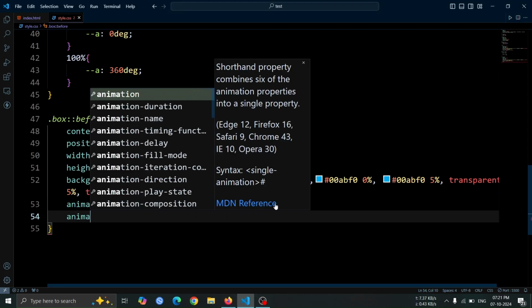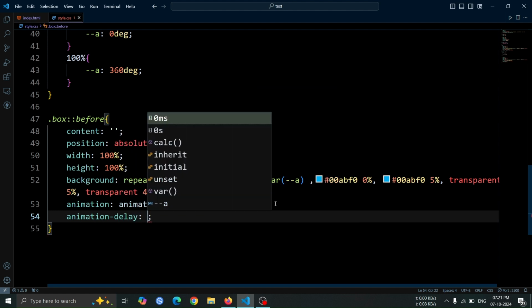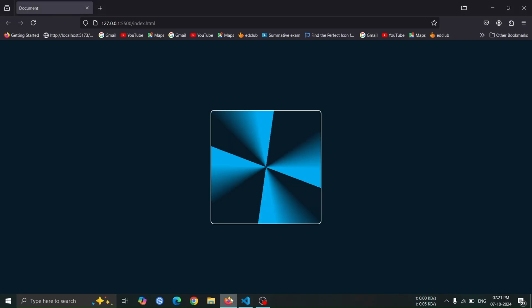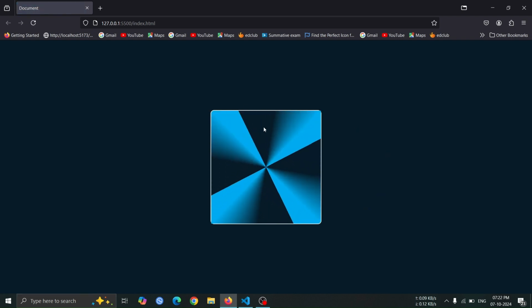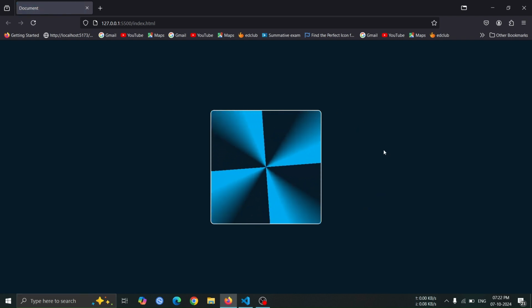Now, if you open the browser, you may notice that nothing seems to have changed. To create a distinct effect, we need to add an animation delay of -1 second to the before selector. This will cause the before element's animation to start 1 second earlier than the box, creating a beautiful layered rotation effect.